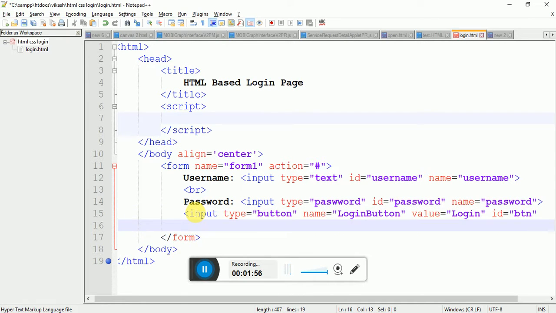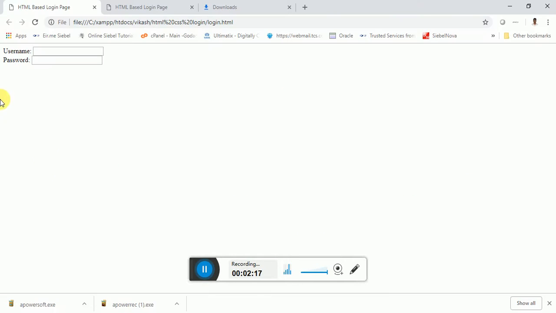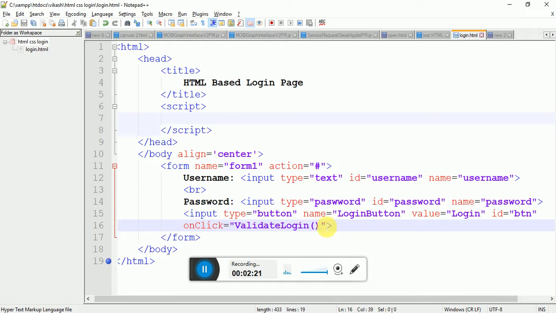And then on click of this button, what would happen? So I am going to call a function which I am going to write above. So let's say the name of the function is validate login. This is the function which I am going to call. So now I will show you how it looks. Okay, so we will do a break row after this as well.